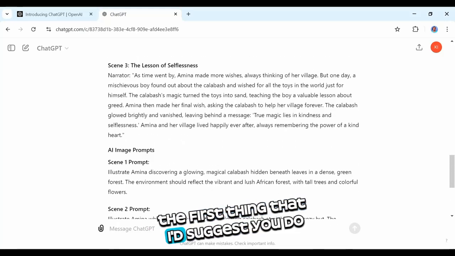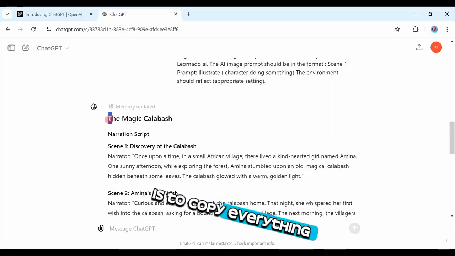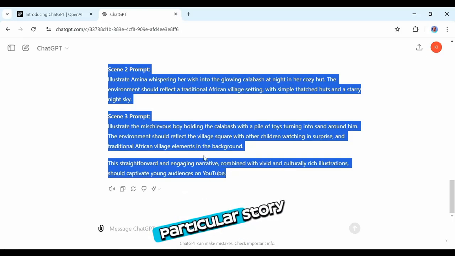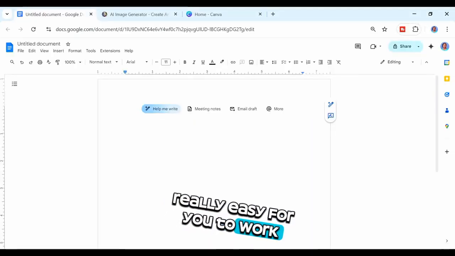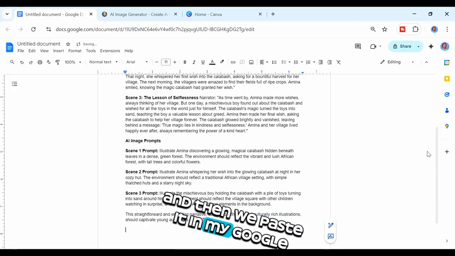So the first thing that I'd suggest you do is to copy everything that ChatGPT has given you for this particular story, and you put it in a Google Docs. This is going to make it really easy for you to work. So I'll just copy it and then we paste it in my Google Docs here.